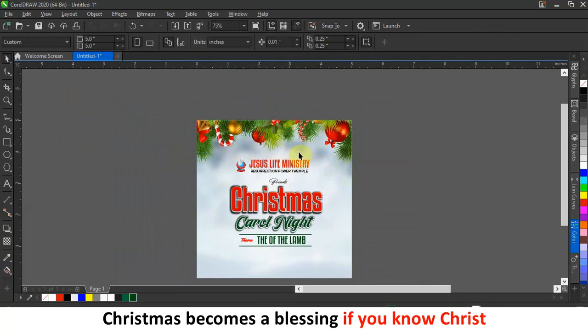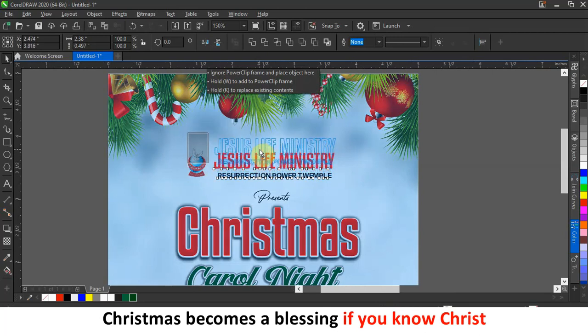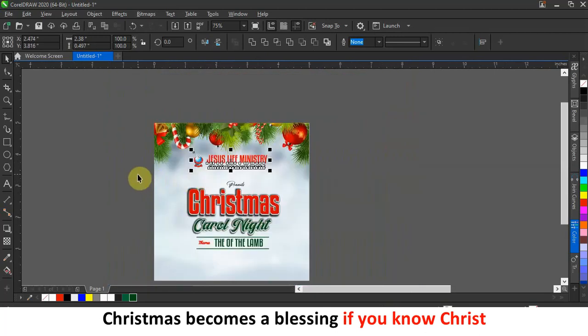Now our background is not locked, so if you want to highlight anything, highlight from outside. Okay, so I'll do this to select the church logo and the name, then push it up like this. Okay, so I'm going to highlight all of this one again like this.